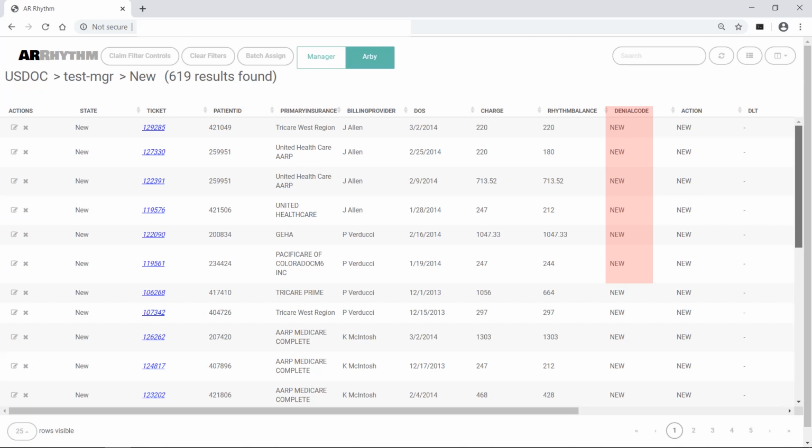3. The primary reason that a claim has not been paid by an insurance company. 4. The reason that a claim was transferred to patient responsibility. Or 5. The reason that a claim was written off. Denial codes in AR Rhythm may or may not directly correspond to electronic remittance advice, or ERA, adjustment reason and remark codes returned by a respective carrier.